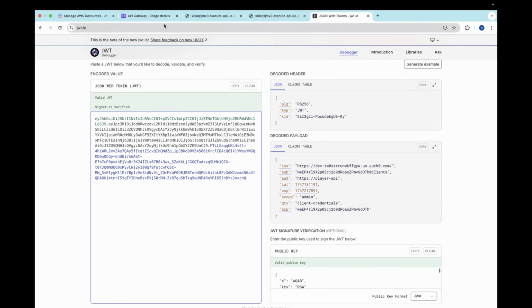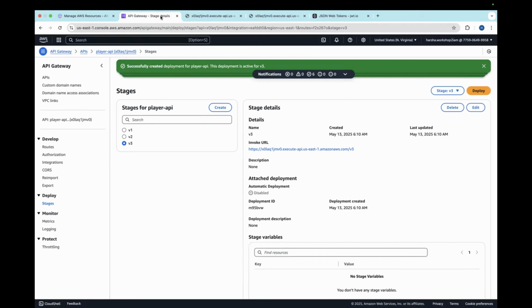So that concludes how to integrate JWT tokens in the Auth0 service with the API Gateways.